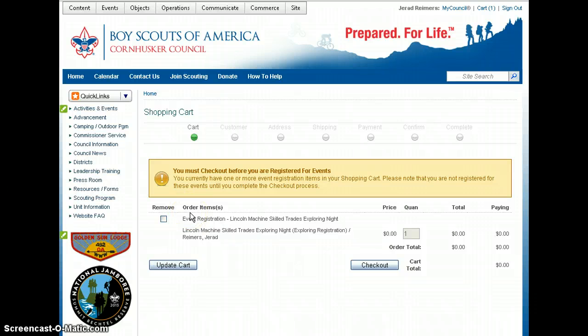Now we see a warning that says you must check out before you are registered for events, and that we currently have 1 or more event registration items in my shopping cart. Please note that I'm not registered for these events until I complete the checkout process. What this means is that you're almost completed with registration at this point. Until you go through the complete checkout process, however, you are not registered, and the council won't receive the information that you intend to register for an event, or that you've purchased an item or anything like that until you've completed your checkout. So we're going to go ahead and click Checkout.